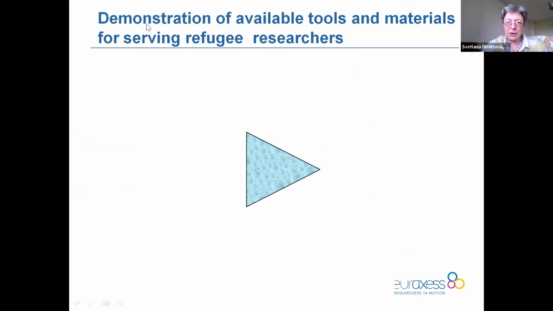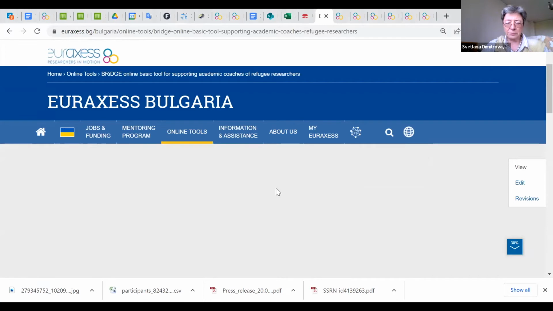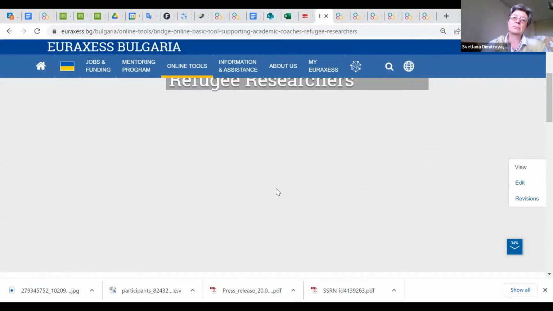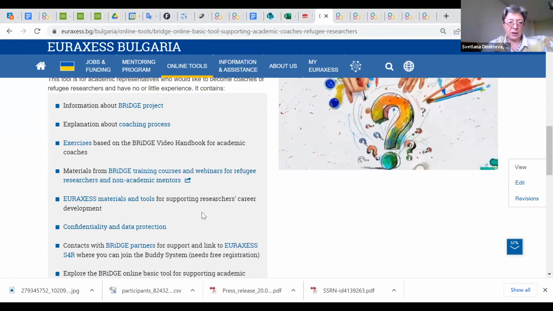Now I will stop sharing and show you where these tools are based, just for your information. This is the EURAXESS Bulgaria website, and as you can see, this is the link. It says a lot about the outcome of the Bridge projects.